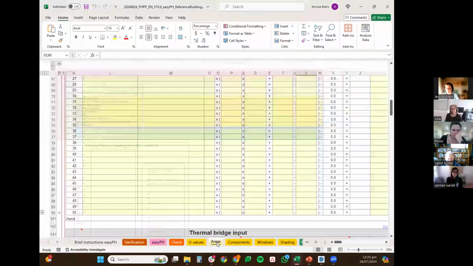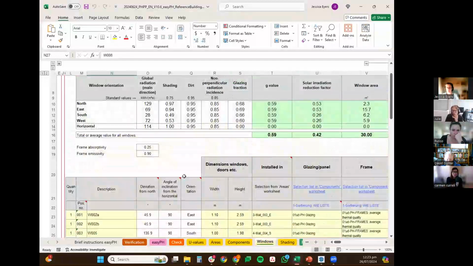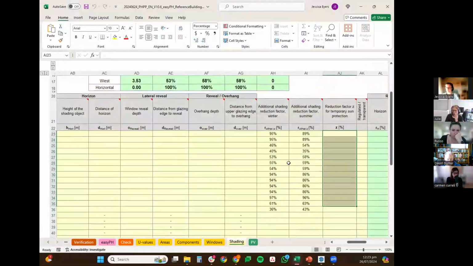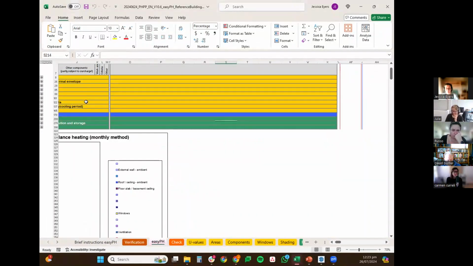I can check that that's worked just by going into areas. Yep, so now I've got some areas in my areas sheet. Got some windows in my windows sheet. I've got some shading factors in my shading sheet, so I'm good to go.